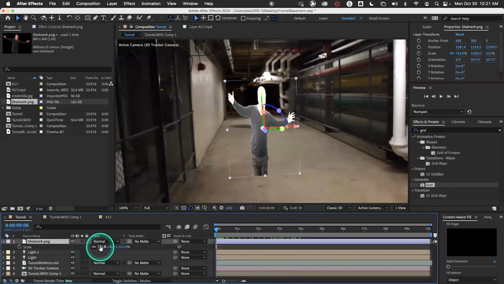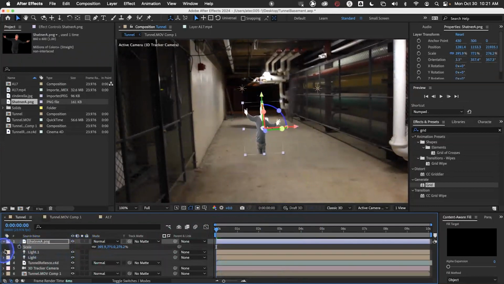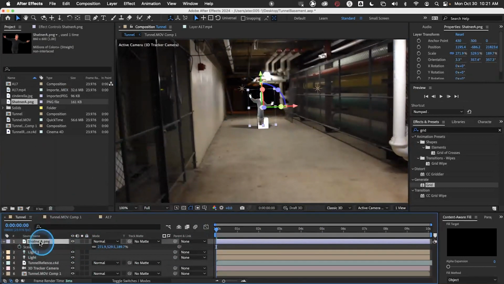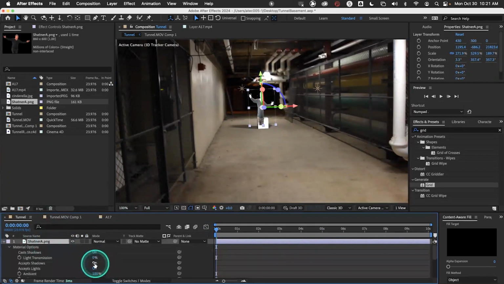He's a little bit too big, I think. I think he looks too close. He looks closer than he is. We want him to be kind of the same size as the solid. We can move him up a little bit. We could have Shatner material options not affected by light, so it's going to be brighter.